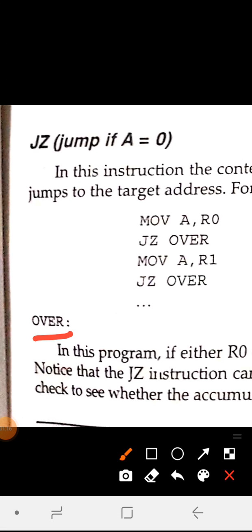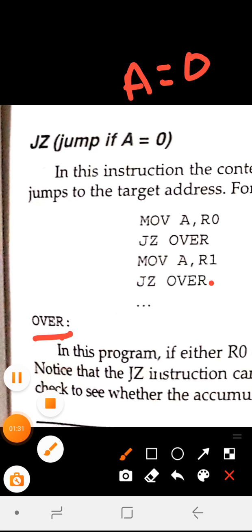Similarly, we will go with the next set of instruction. If it is not 0, then you can go with move A comma R1, where again you are moving the content present in R1 to A. Check out whether A is equal to 0. If it is 0, then again move to the location over. So this JZ, jump if 0, is the instruction which is used to check only the content of accumulator, nothing but the content of register A will be checked. For checking of that condition, we will be using this jump if 0 instruction.